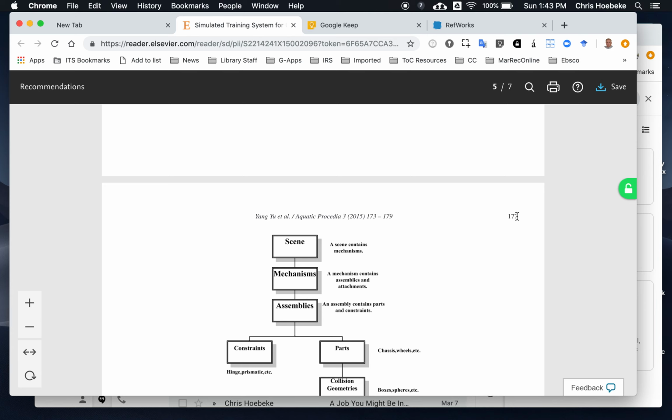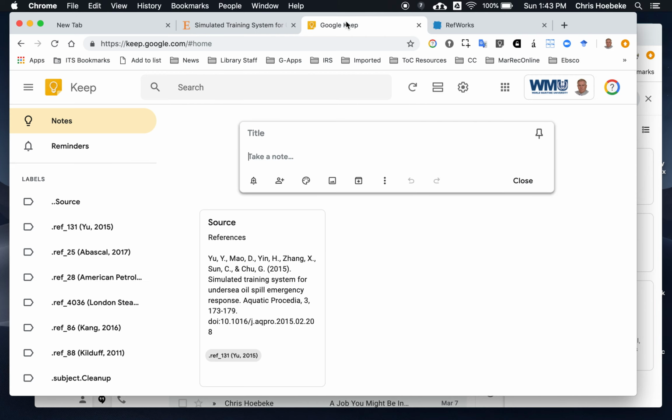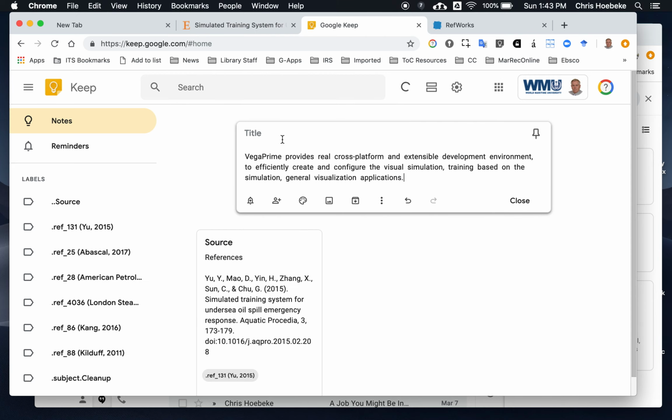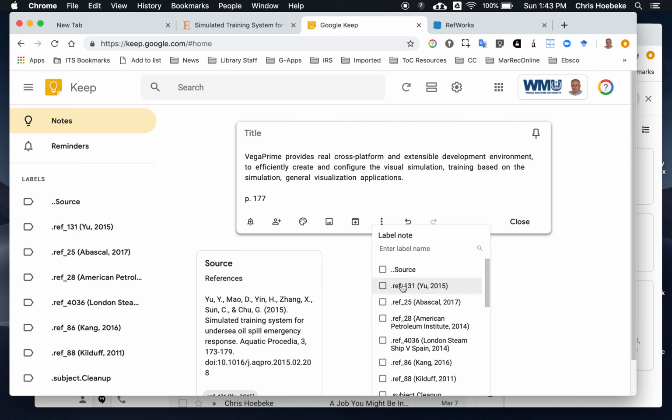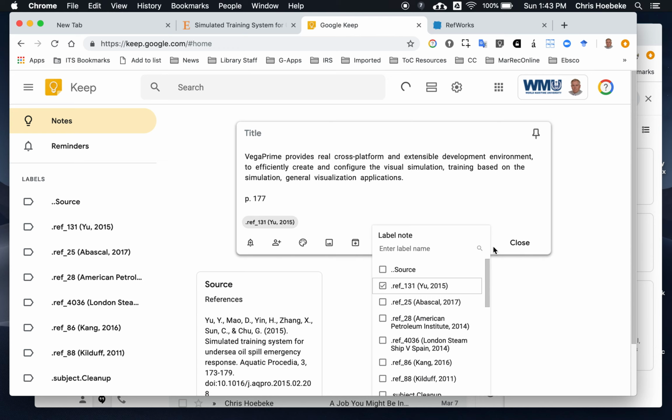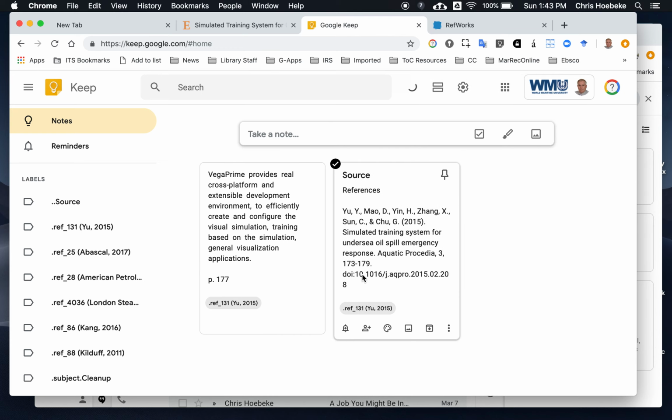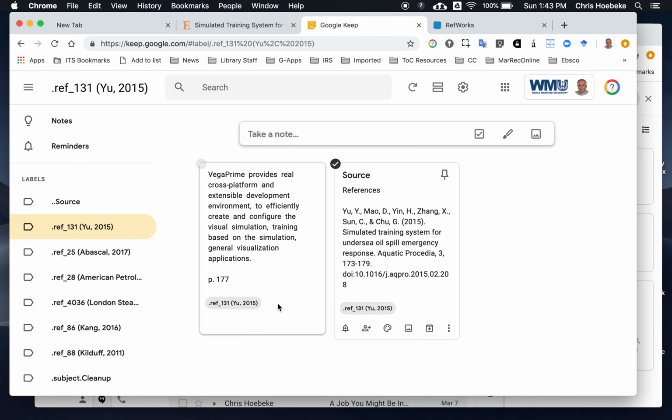I note the page number, 177. Okay, so I'm going to go like so. I'm going to put page 177 so I know where I found it. Now I need to link this to the source. So let's go ahead and add a label. And remember, it's Ref 131. Okay, now when I click Ref 131, I will see us.